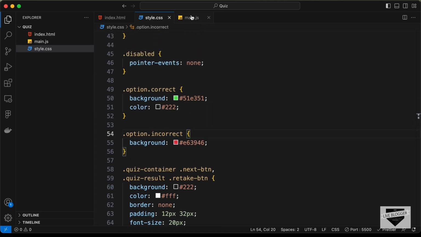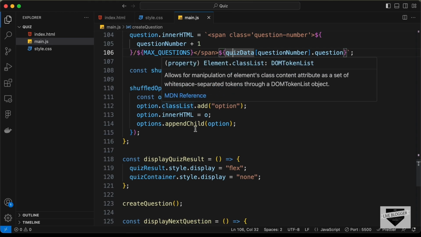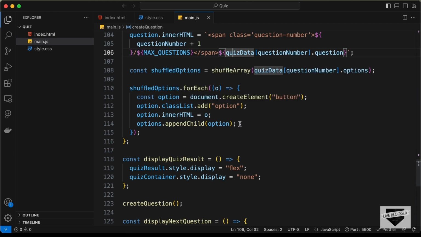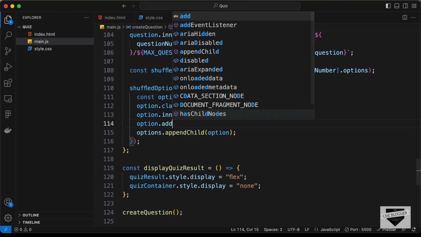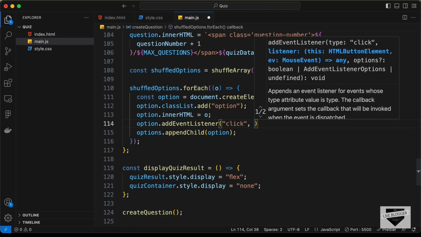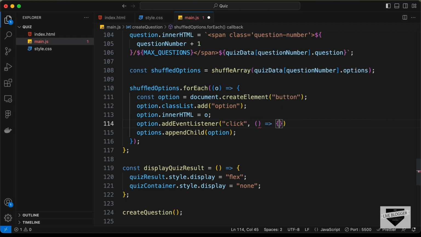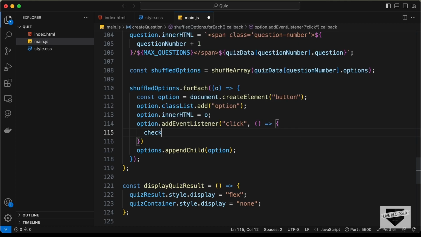So let's go back to our JavaScript file, and here we can see that we are looping through all the options, and here let's also add an event listener to the option. So here let's type option.addEventListener, and let's listen for the click event, and let's create an arrow function. Now for checking the answer, we'll create a function, and we'll just call it checkAnswer. And we'll also pass the data to this checkAnswer. So here I'll just call it e, and let's pass the data over here.